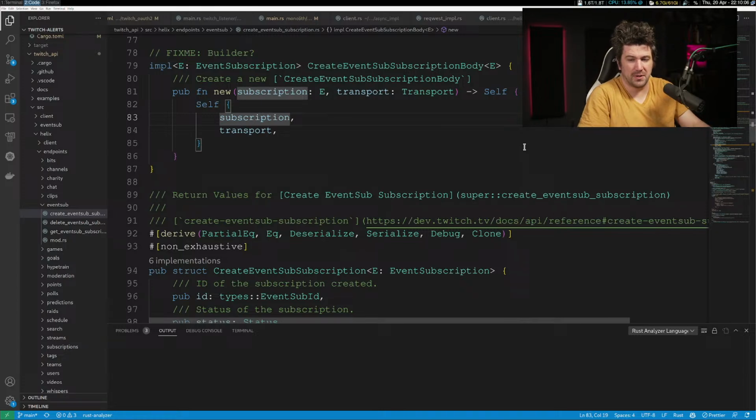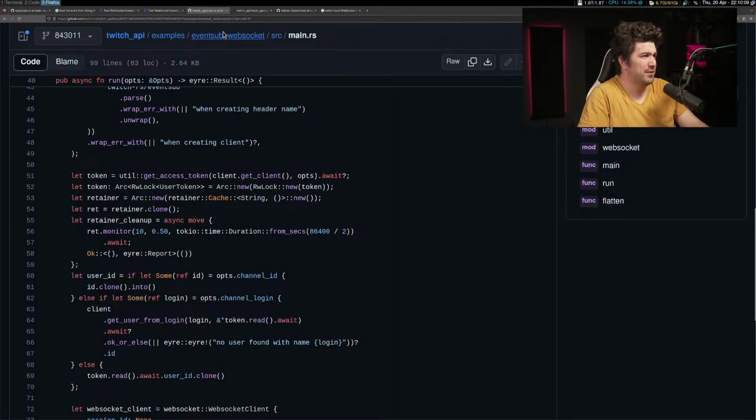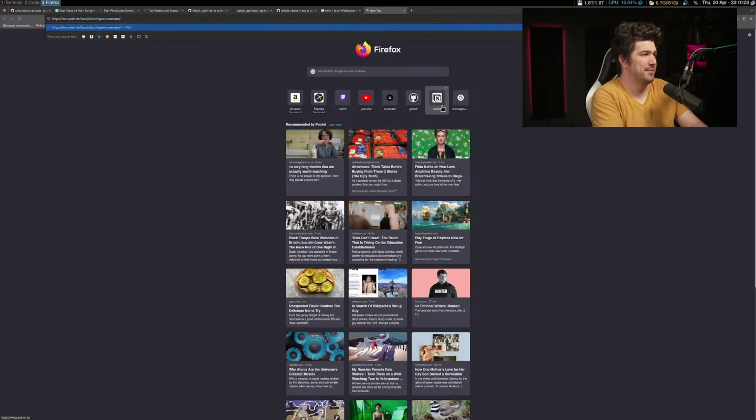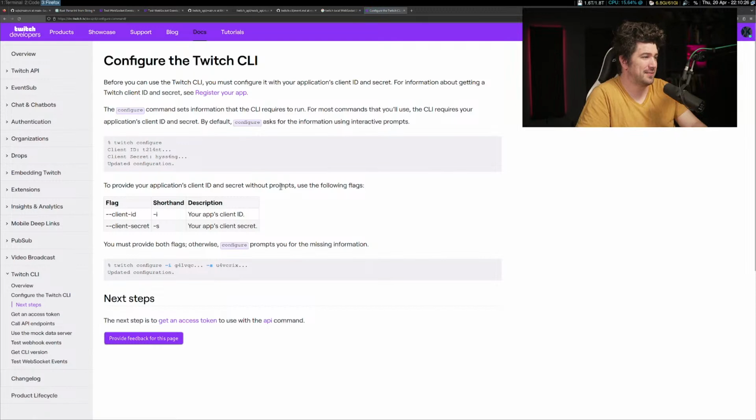Did you do the steps for configuring the Twitch CLI? I followed this. It didn't say a whole lot. Twitch event WebSocket start server. Well, now. I didn't do this. Your app's client ID, your app's client secret. All right. Nope, I didn't do this.